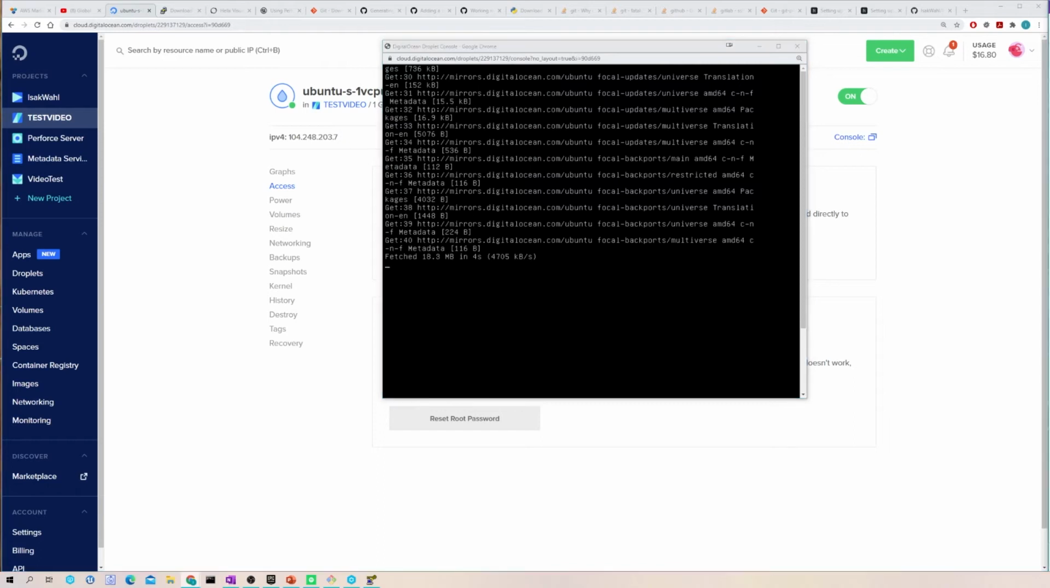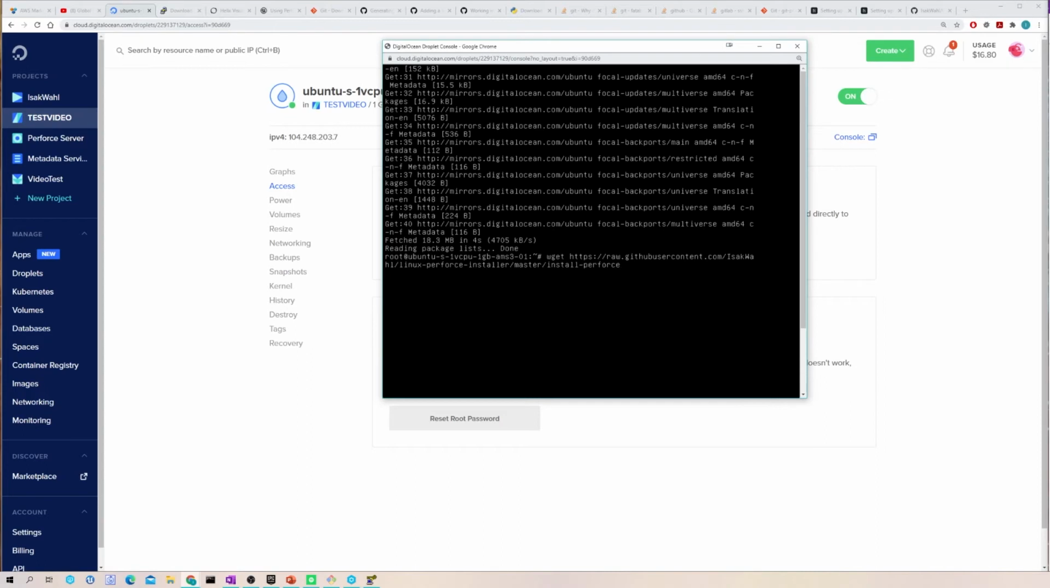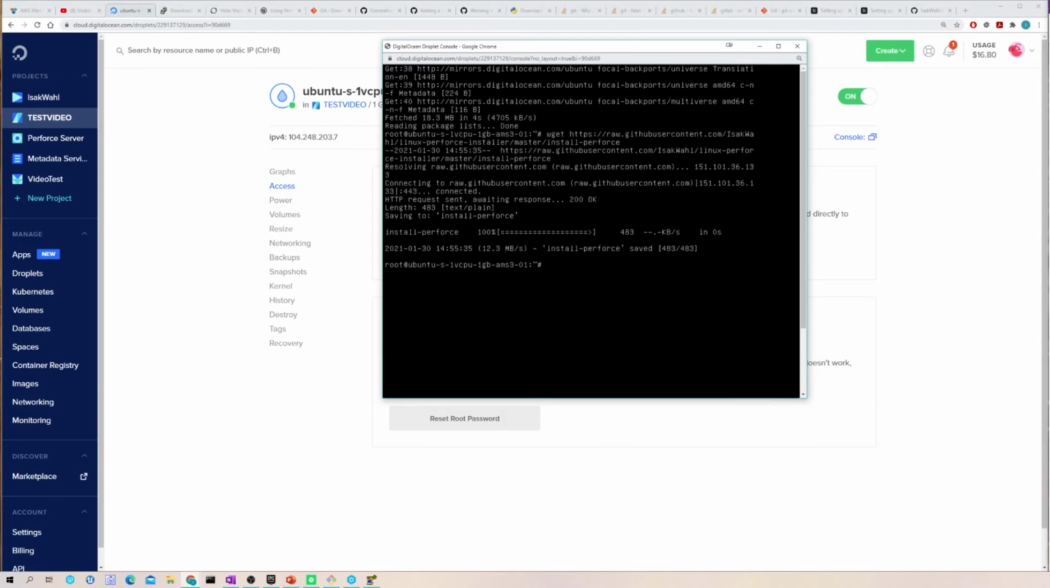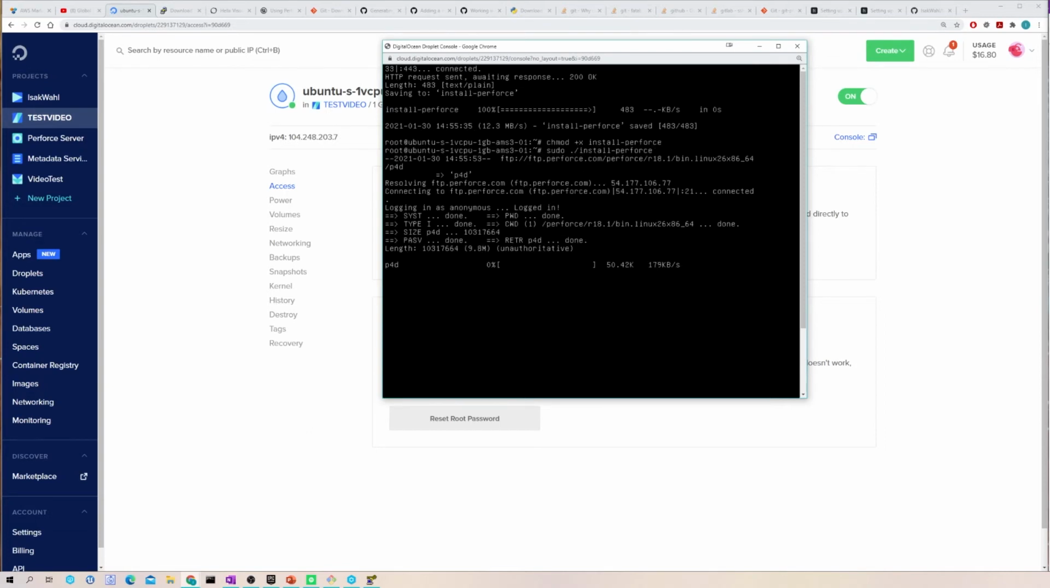Then you copy the wget command and you paste it in. It's gonna get the Perforce installer from a fork I've created. And then you do chmod, and then sudo install Perforce, and then it should start installing the server.